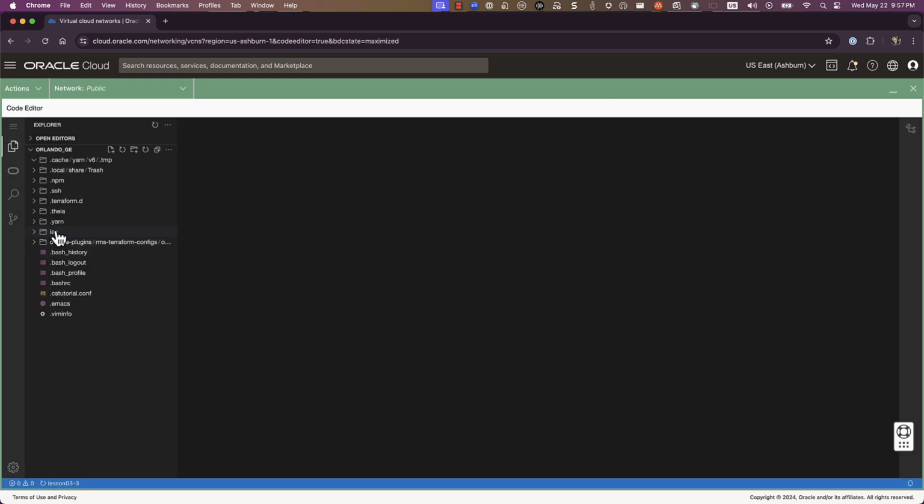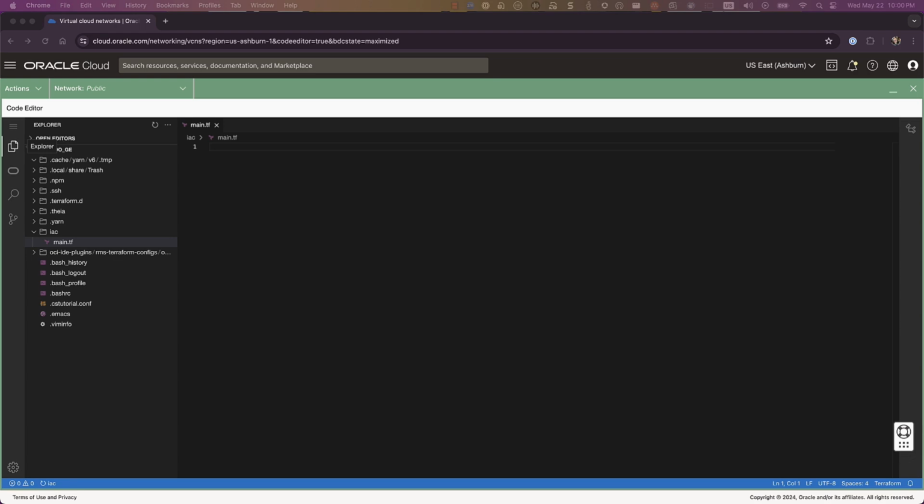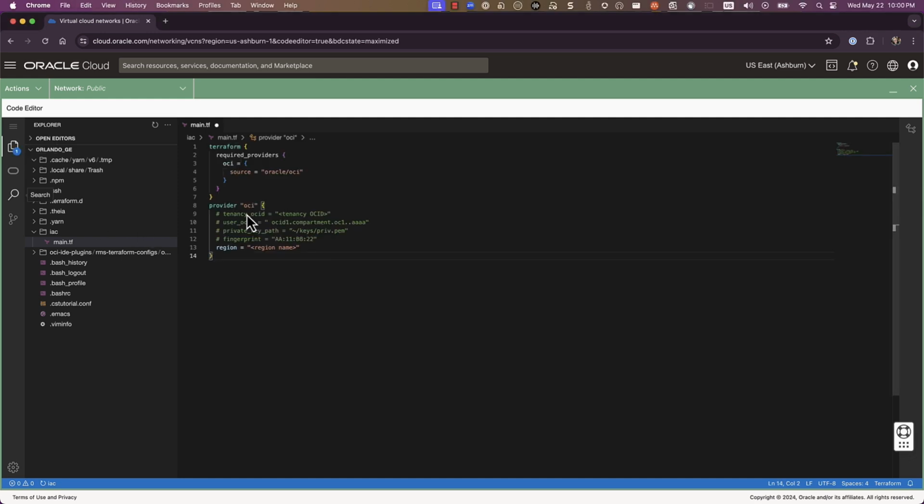In this IAC directory, I will have my first file called main.tf, and I will start to populate this file with my configuration. I have first my provider block with the required configuration.